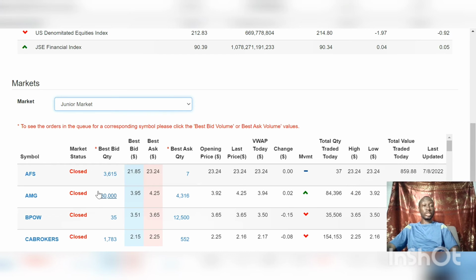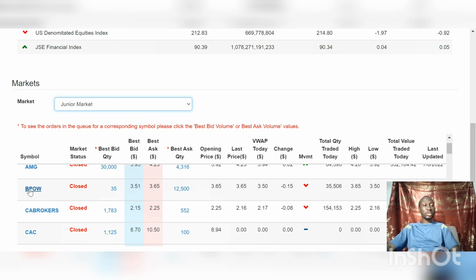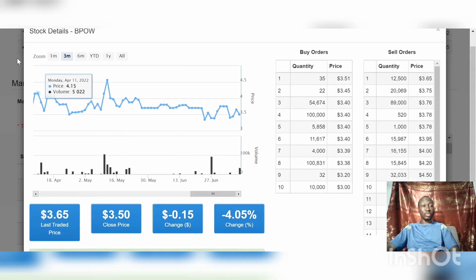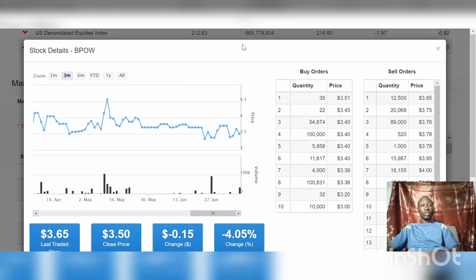So here you'll see you've now gone to the junior market, and you can choose one of these stocks. You can look at them and it will show you what the movement is, within a certain specific time. You can look at a 1 month, 3 months, 6 months, year to date, whatever you want to look at for that specific stock, and you look at the movement of that stock.